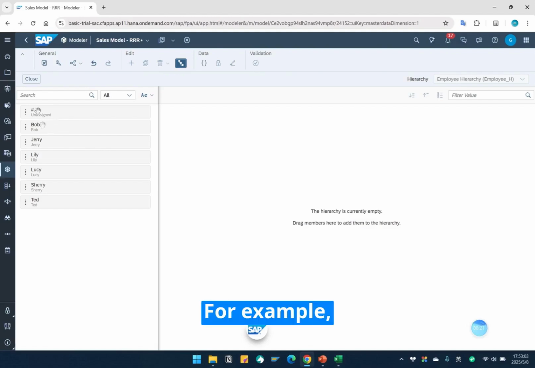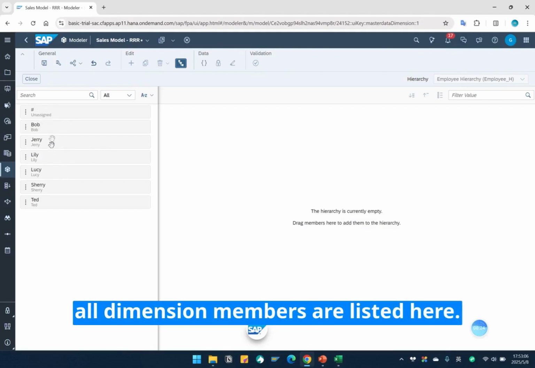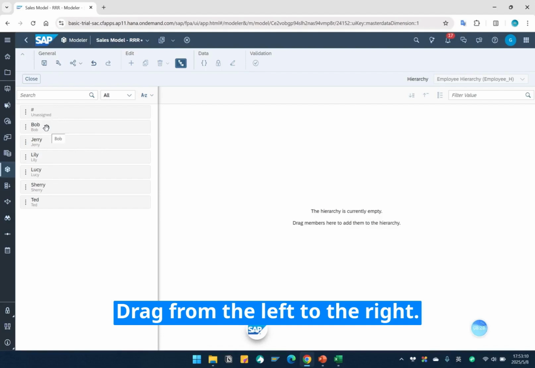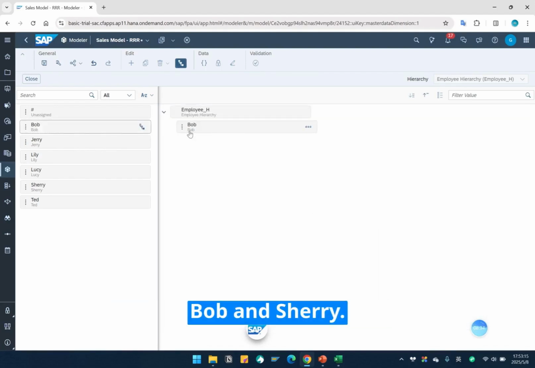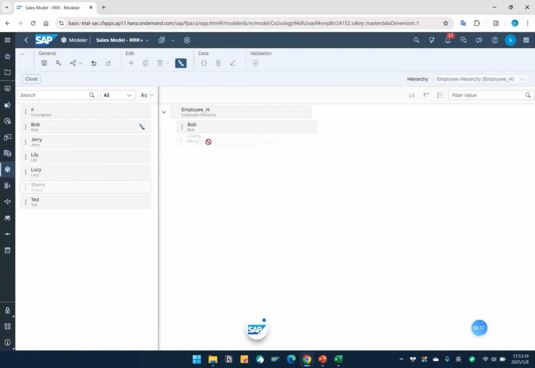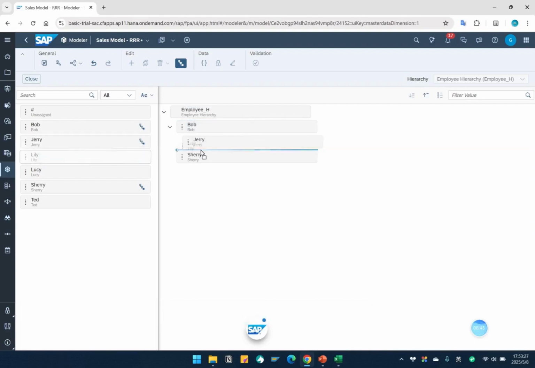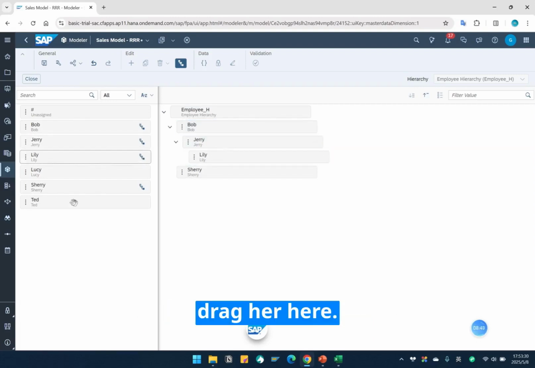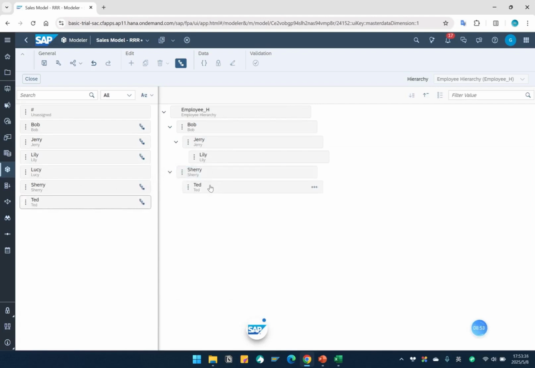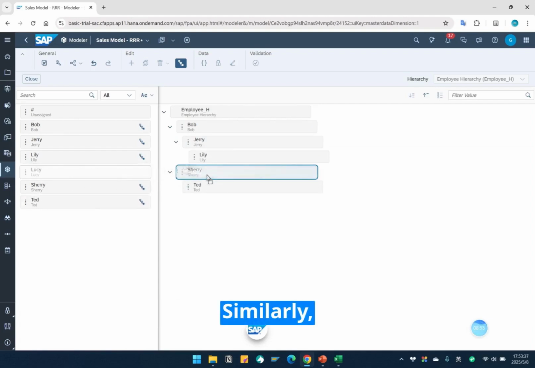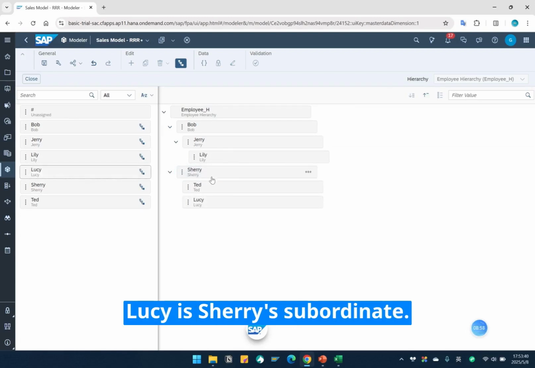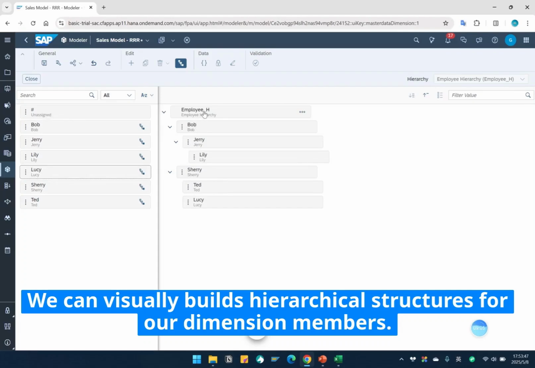OK. For example, all dimension members are listed here. Drag from the left to the right. We have two managers, Bob and Sherry. Jerry is Bob's subordinate. Drag and drop here. Lily reports to Jerry. Drag her here. Tid works under Sherry. Similarly, Lucy is Sherry's subordinate. Using this drag and drop method, we can visually build hierarchical structures for our dimension members.